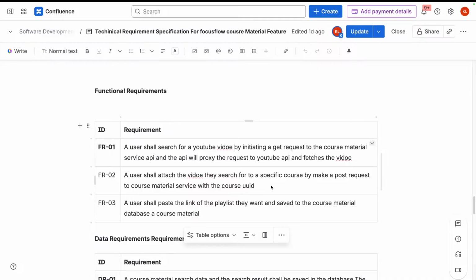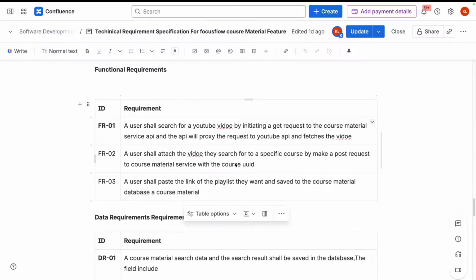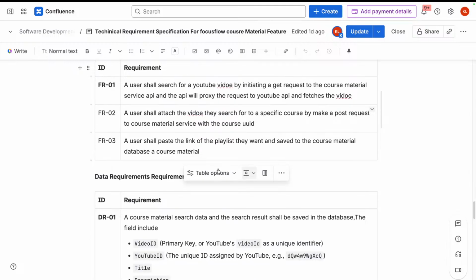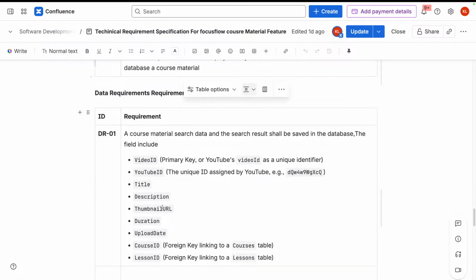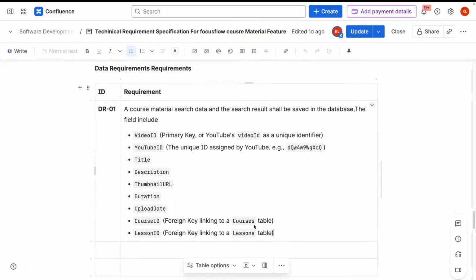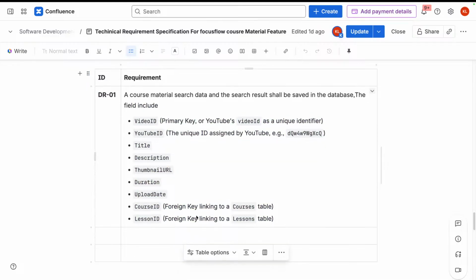So it's now making sense how you translate the idea that you have into implementation. This is also another functional requirement that I have: a user shall attach a video by searching for a specific course, by making a POST request to the course material service with the course UUID. And then here I have the first database requirement: a course material search data and the search result shall be saved within the database, and the fields include, yeah, this speaks for itself. These are database requirements.